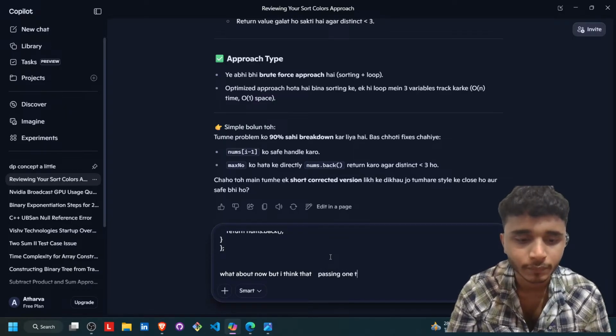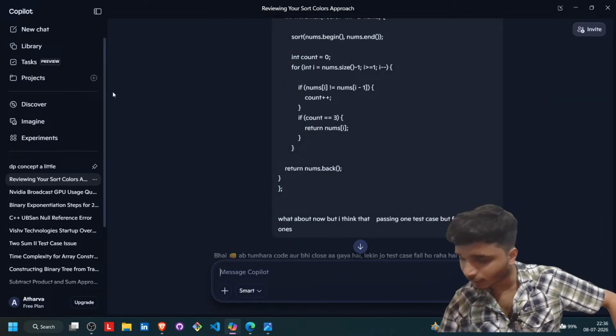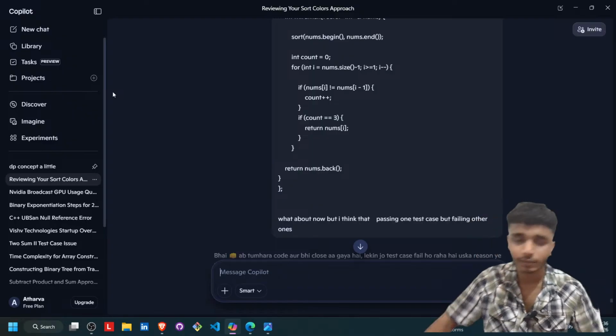Passing one test case, but failing the other ones. Whether you need to find the third largest number in the array, you don't understand it.